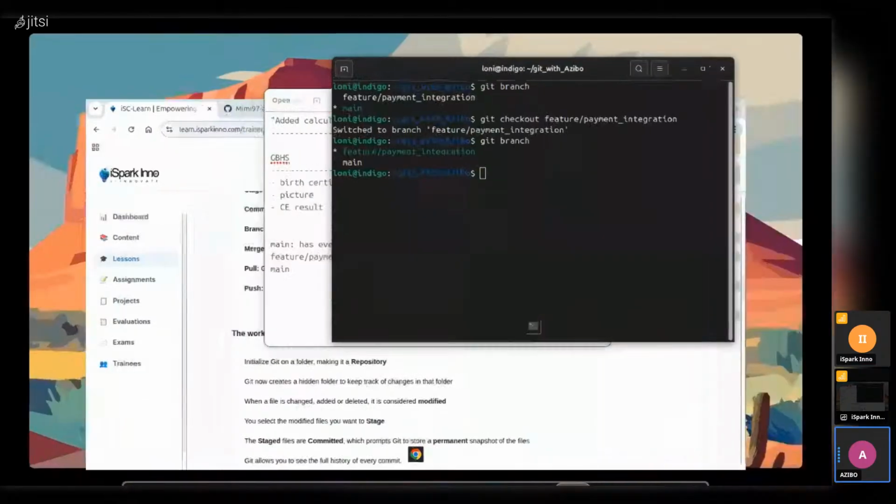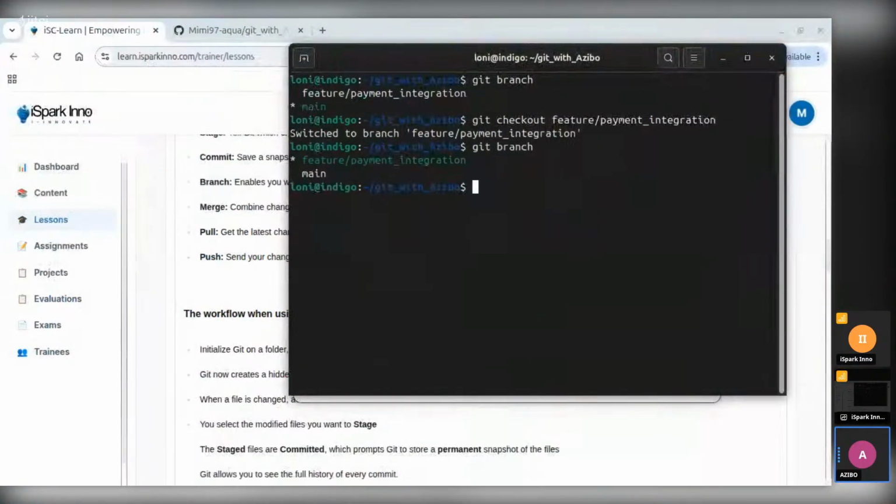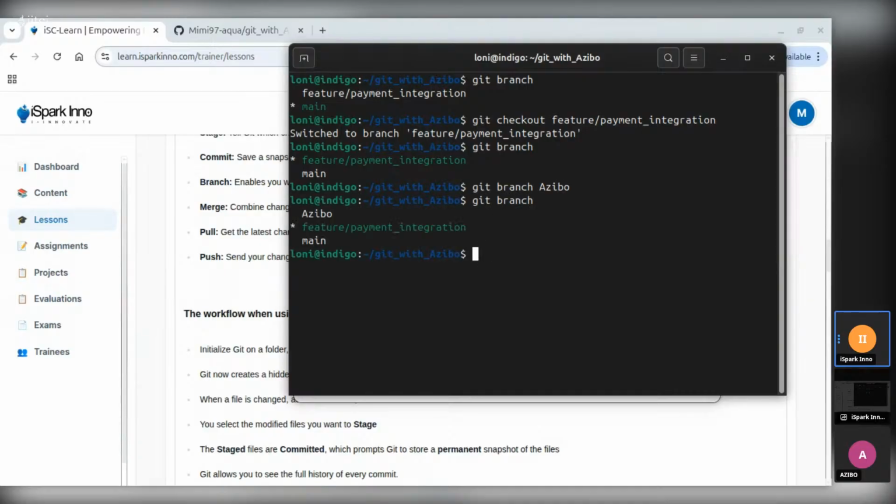I'm saying as it is now, that means you have already switched to the feature payment integration. Yes, because I just wrote git checkout and the branch exists, right? But if I just wanted to create a branch without switching to it, maybe I'll write git branch azibo. What does it do? It creates a new branch, but it does not take me to it. So if you want to go there to Azibo, you go git checkout Azibo.